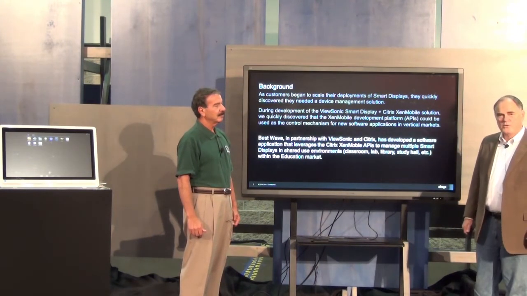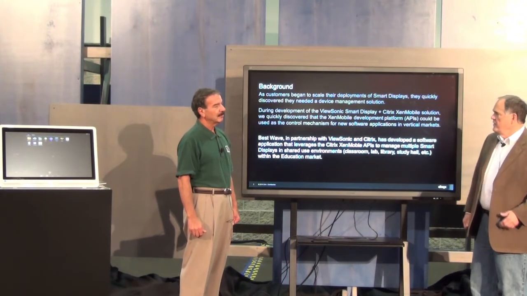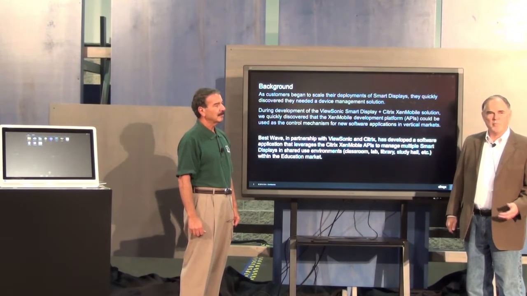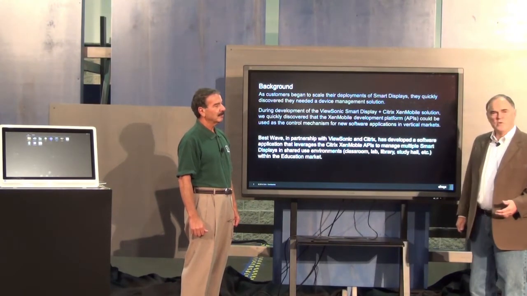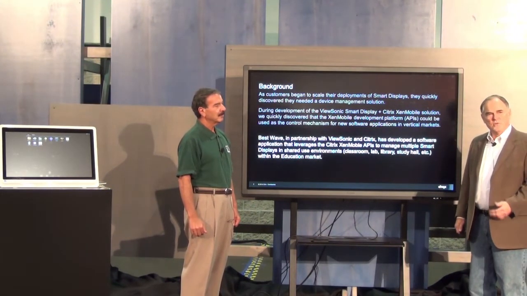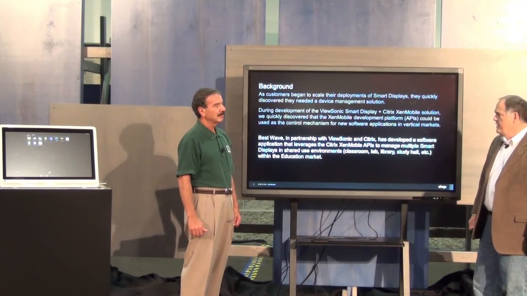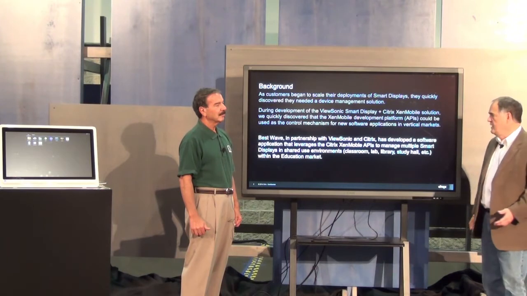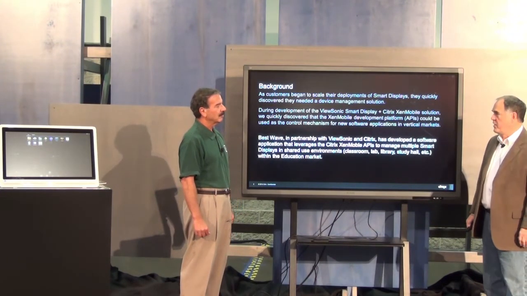But what we found out during the development of a smart display with Citrix XenMobile was that XenMobile possessed a large number of APIs that we could not only use for managing the devices, but also use to develop applications. And it was this that led us to work with BestWave, and in partnership with Citrix, we were then able to go off and develop an application that allows XenMobile's APIs to manage multiple displays in this shared use environment, and specifically targeting the education market.